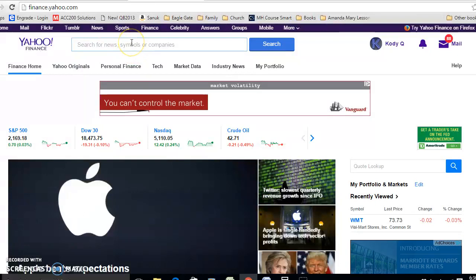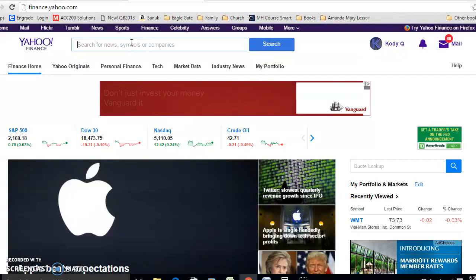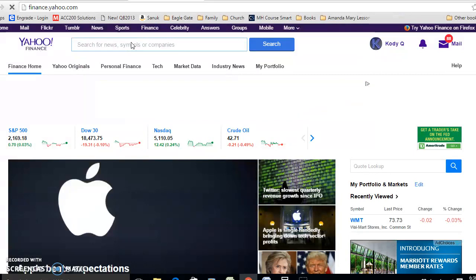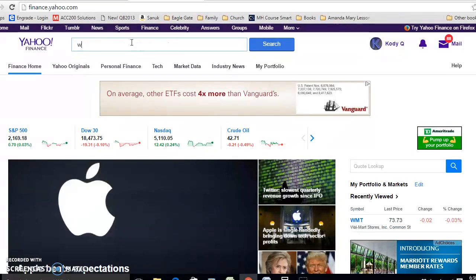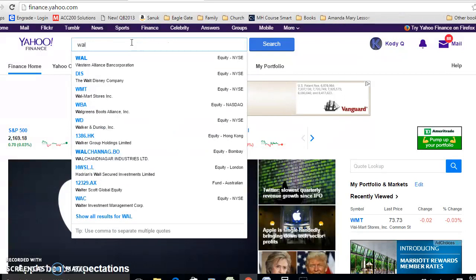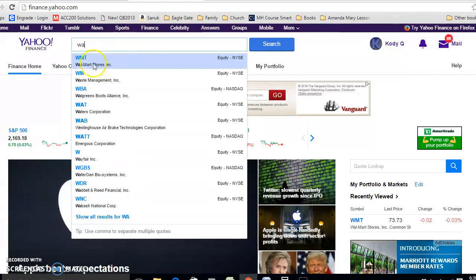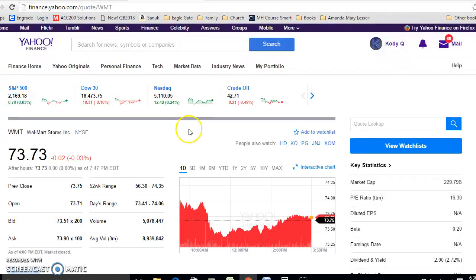Let's just say you go out and grab the Wall Street Journal or USA Today and you want to look up Walmart stock, and you look for Walmart, you're going to strike out. It's not going to show up. Every company has what's basically called a symbol. If you start to type in Walmart, you can see it's going to pull it up. Walmart stores, so WMT. If you click on that, it's going to pull up Walmart.